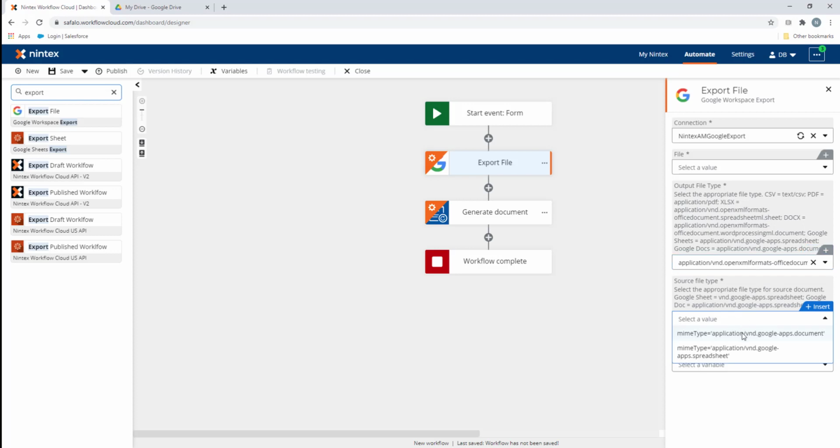And the source file type that we're going to be using is going to be the google-apps.document. This is going to be the Google Sheet value. Same thing for the Google document value, apologize. The next piece is going to be the spreadsheet. That's the Google Sheets value.